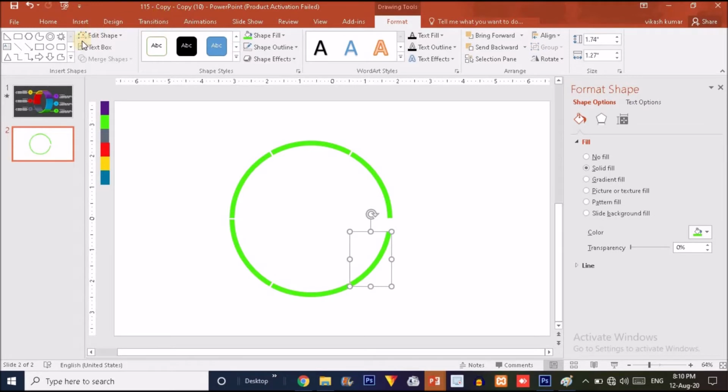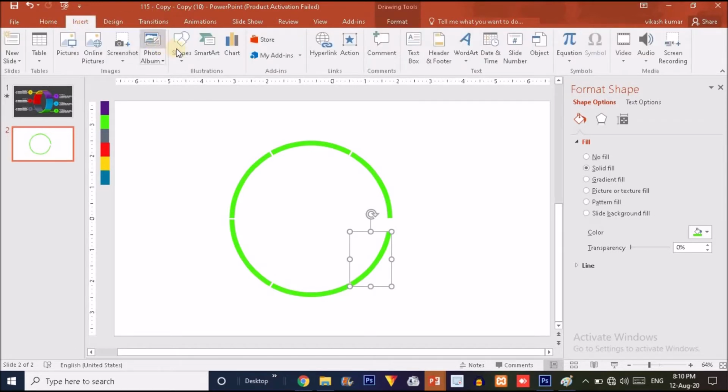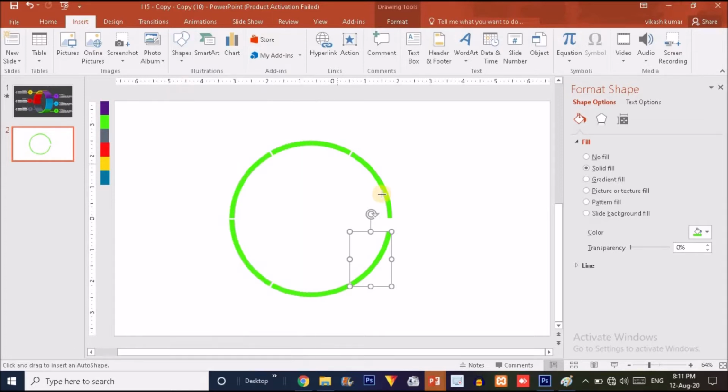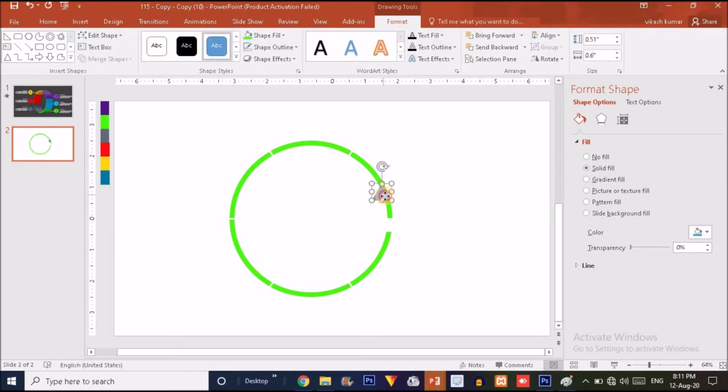After this, just click on the Insert option. Here you will find an isosceles triangle option. Just click on that, press Ctrl and Shift and drag it here to make the pointer of the arrow. Now what I'm going to do, make it no outline and slightly rotate it like this. And slightly I'm going to rotate it in this way, as you can see.